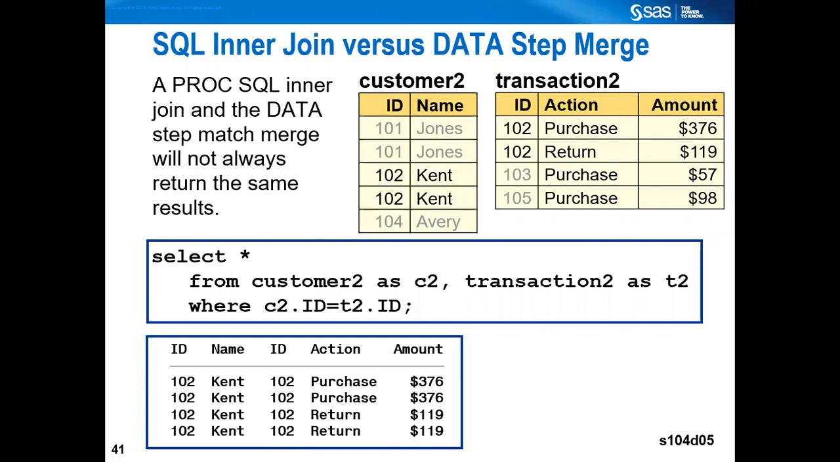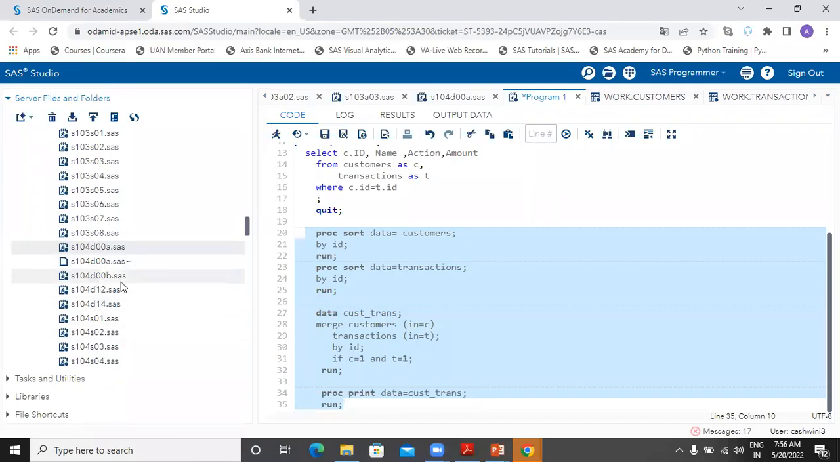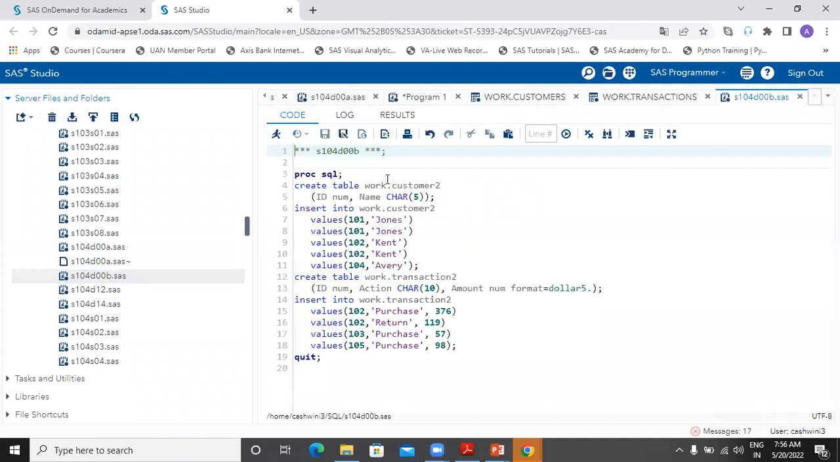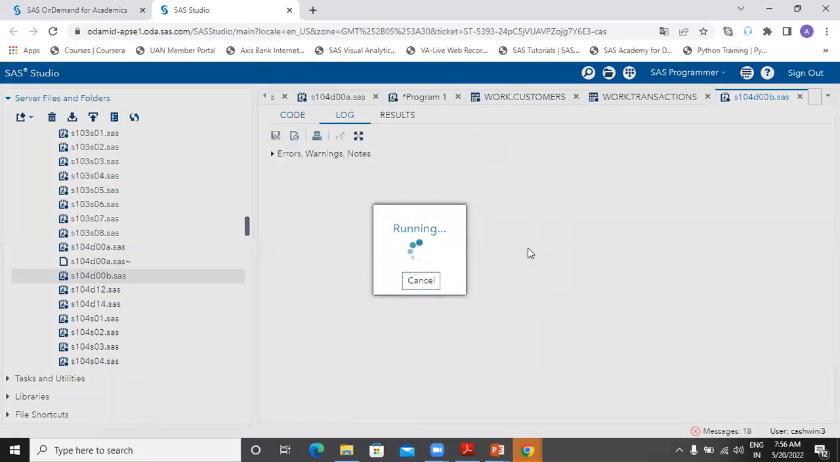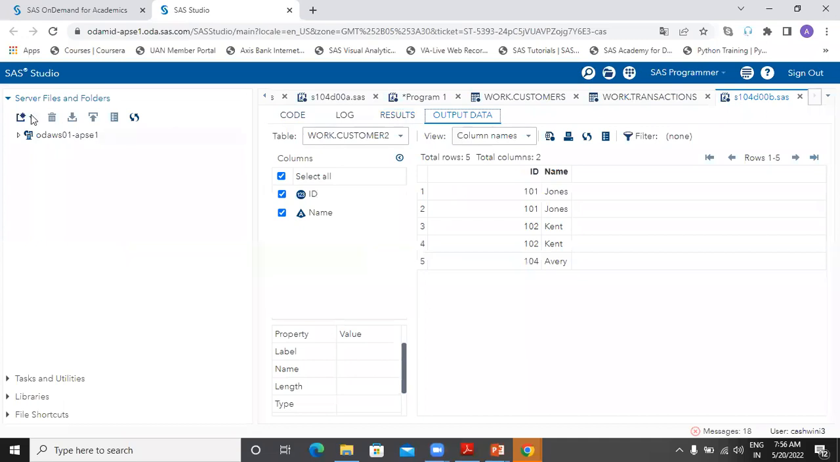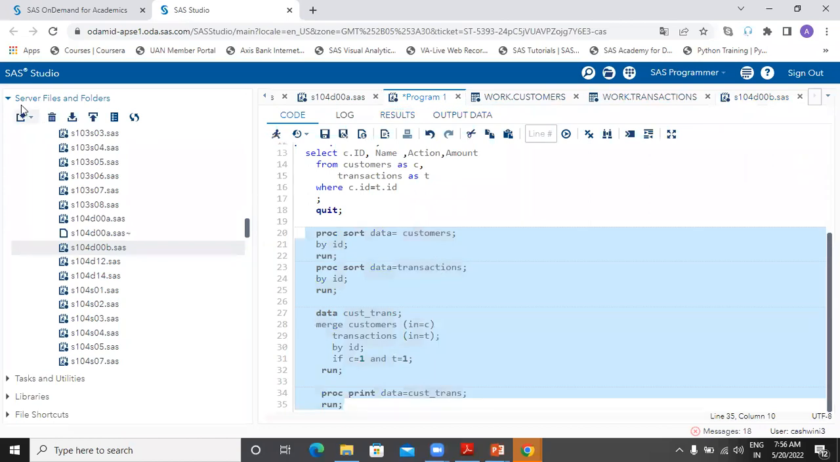Yes, the default nature is Cartesian product. That is why you get this type of output. So if you want to see this, let's have your code for customer 2 and transactions. You have this code, so if you open this, you have customer 2 and transaction 2. Let's create these two data sets. These two data sets have been created now. So let's work on our program.